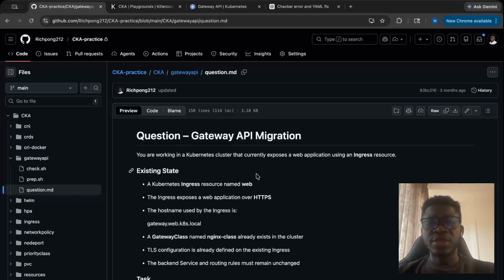So without further ado, let's jump right into solving a question on the API gateway that the CKA would definitely throw at you. So you'd better come prepared, okay?